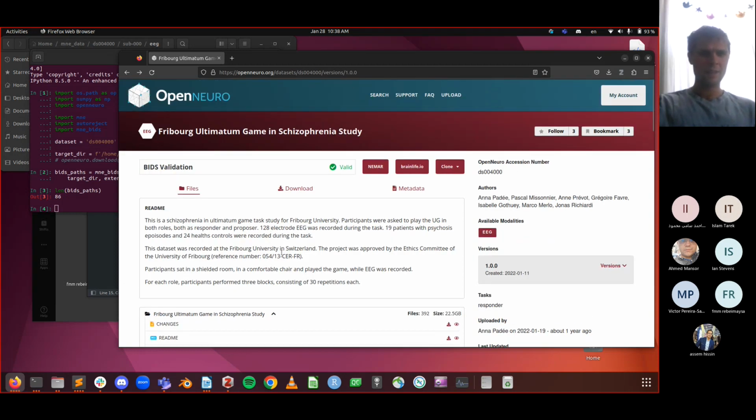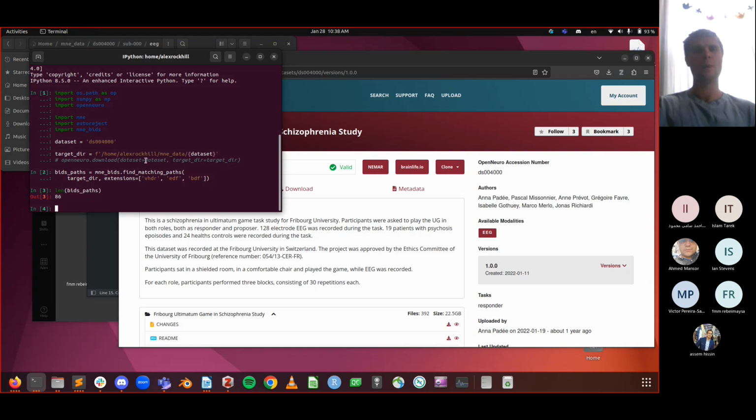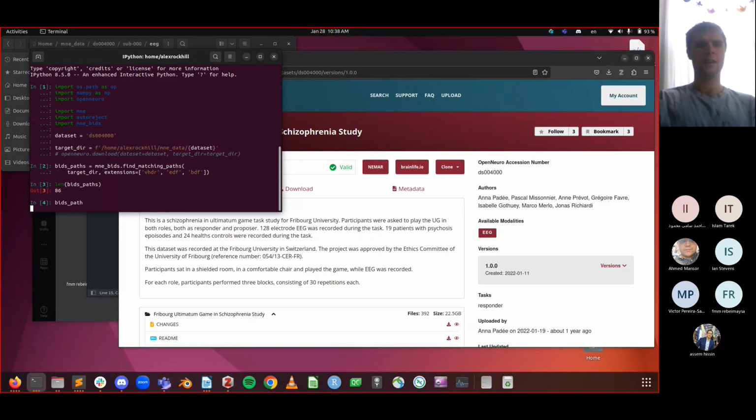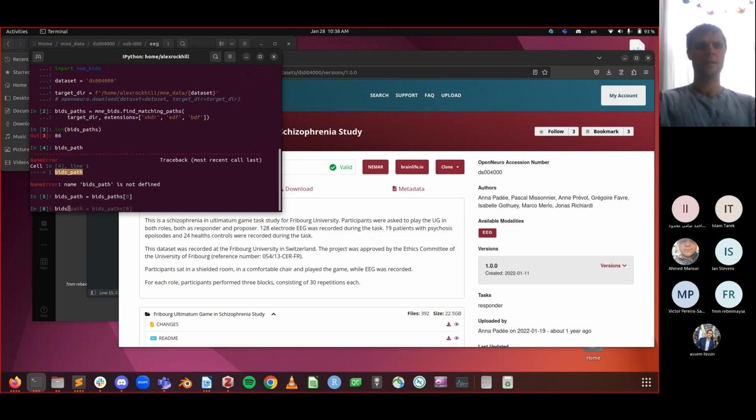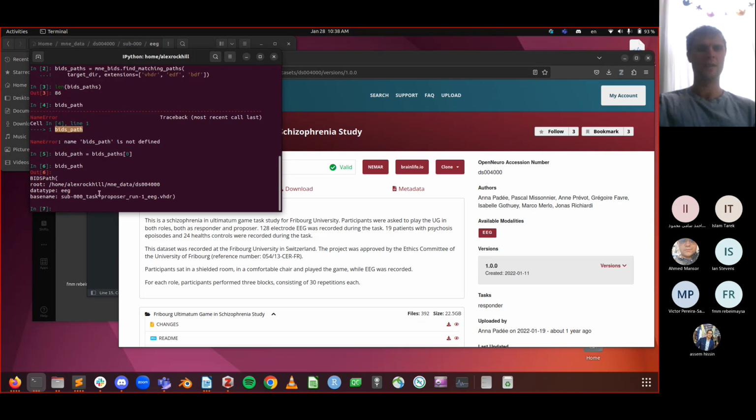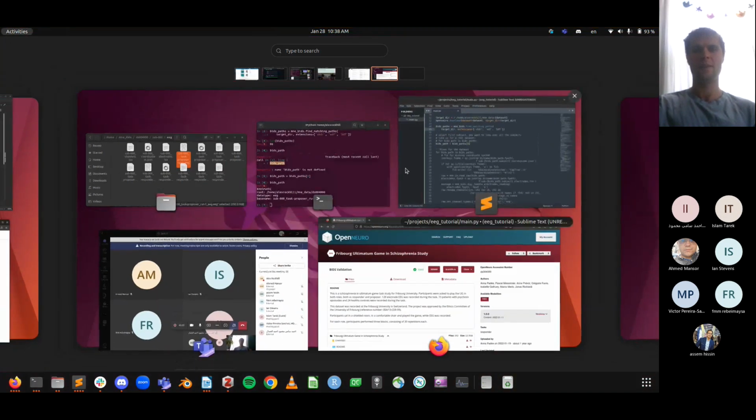They're a responder and a proposer in an ultimatum game. So there's a responder part of this ultimatum game and a proposer part. So you could separate those out based on which the task is. So you can see, it's got a proposer. If the task is proposer, then you could also find matching paths with task equals proposer or task equals responder to separate those out.